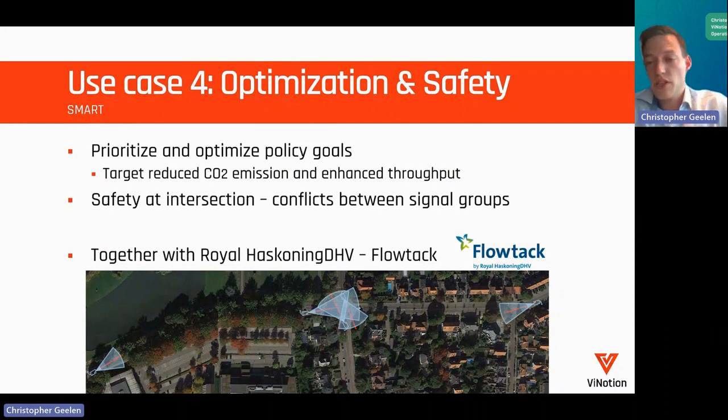And together with Roya Haskonen and DHV, we want to prioritize and optimize the policy goals here, using all information present, motorized and the vulnerable road users, to reduce the CO2 emission and to enhance the throughput. This will be done using the data from the sensors on the left and the right, a little bit ahead of the intersection to receive the information in a timely manner.